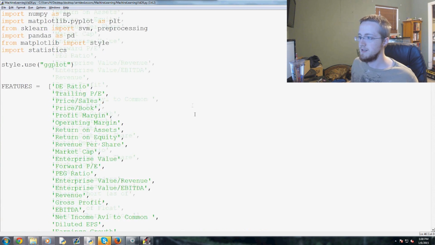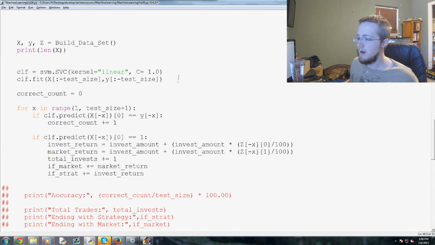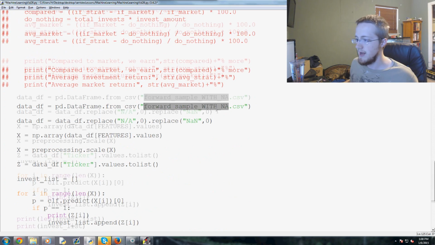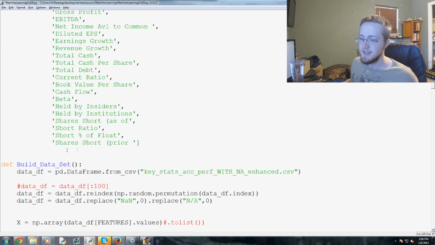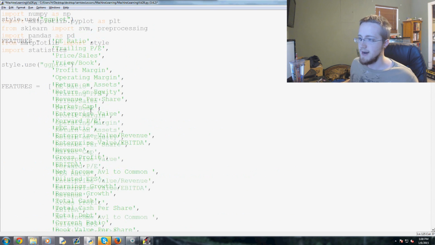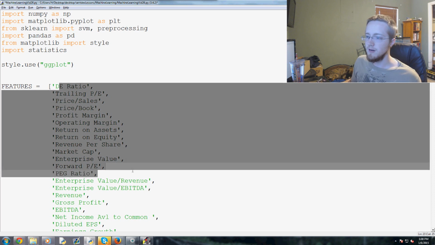So this is that script, and we're going to add an underscore enhanced here. Maybe I forgot that in the previous video or something. Anyway, underscore enhanced with NA. Want to make sure those two line up. But what we can do is calculate status, wherever status is. We can calculate that column all on our own. So it won't be here because those are features.